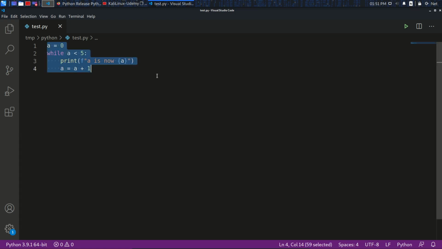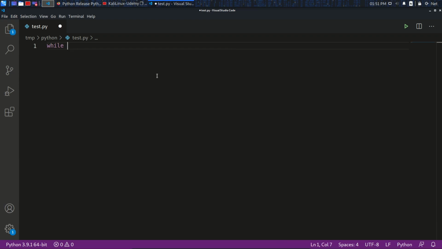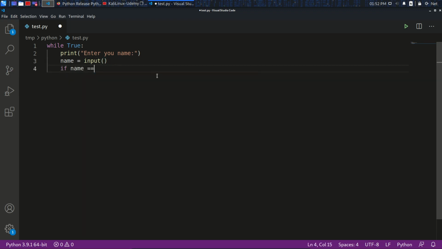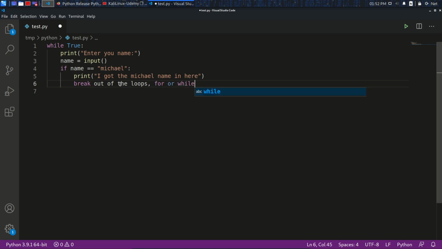Let's close this. We have another type of while loop which is really common, which is while True. True is always true, and this will execute forever. We can say while True, print enter your name, get the name inside the name parameter, and say if name is equal to Michael, then print I got the Michael name in here, and then break out of the loop. So break is one of the statements or instructions we have. Break will break out of the loops, either for or while. So when execution reaches break, it immediately exits the while loop.